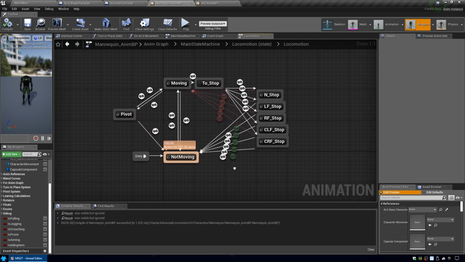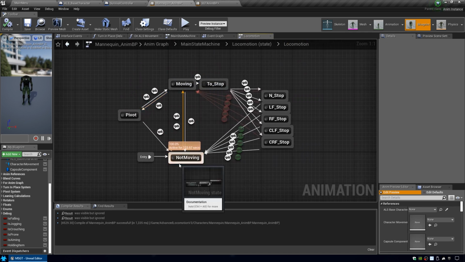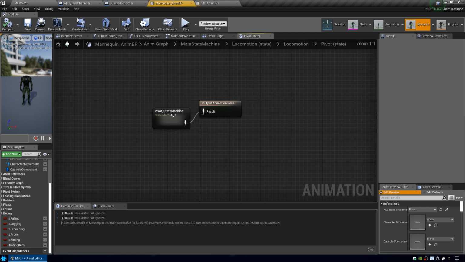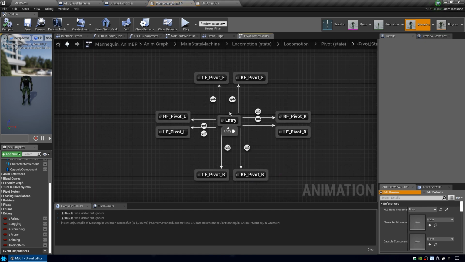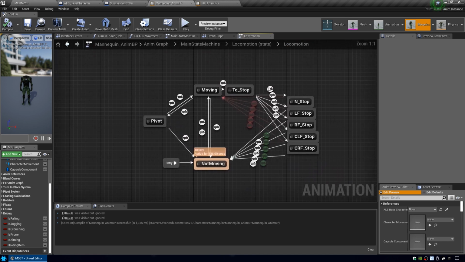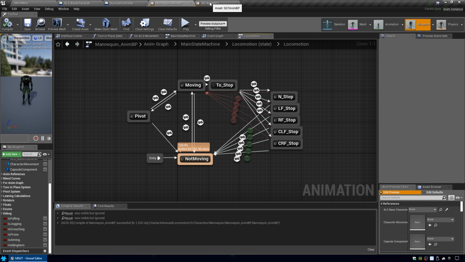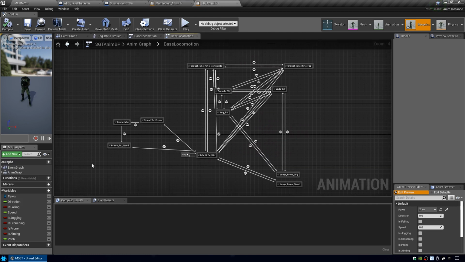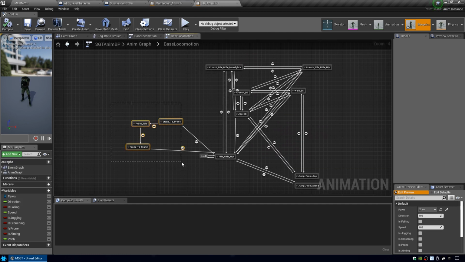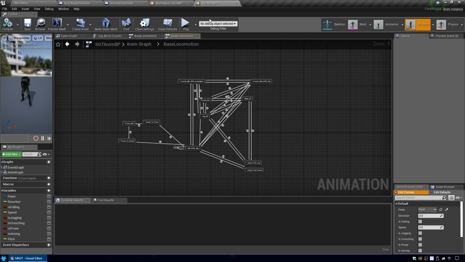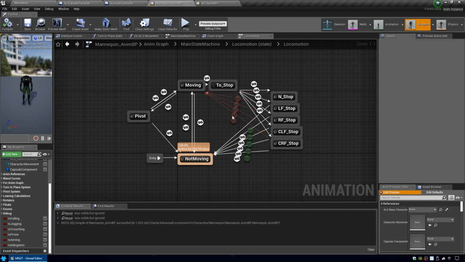Let's get back to the locomotion. So we've done moving. We've done not moving. We've got our left foot and crouching left foot stop. You've got pivot, but let's not worry about that because there's another place where we'll fix it so that it doesn't drop the gun on pivot. Let's take a look at prone. And really quickly, since we've done a lot of work, actually let's do the jumping first.